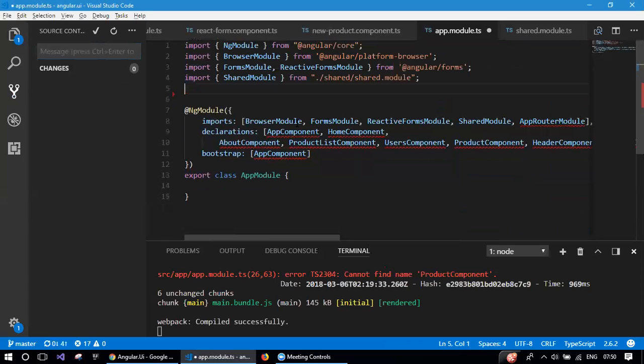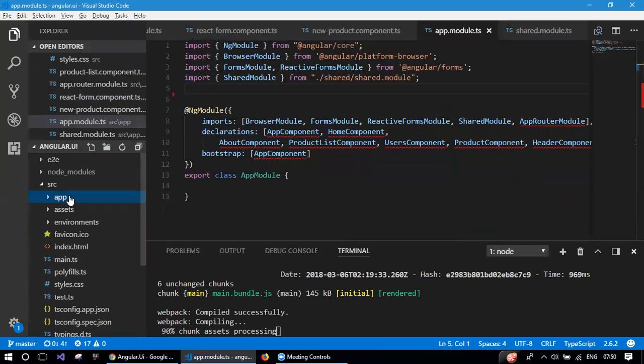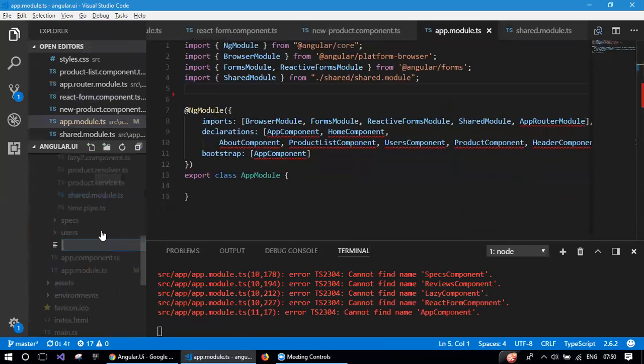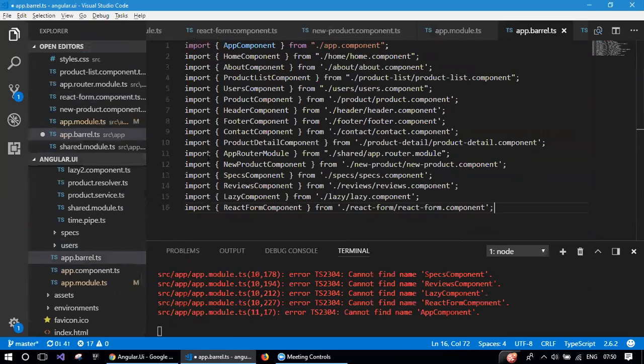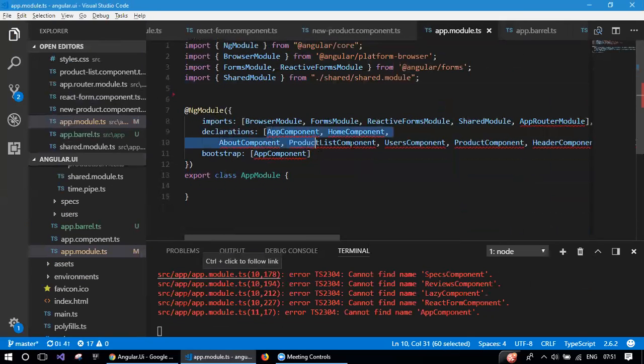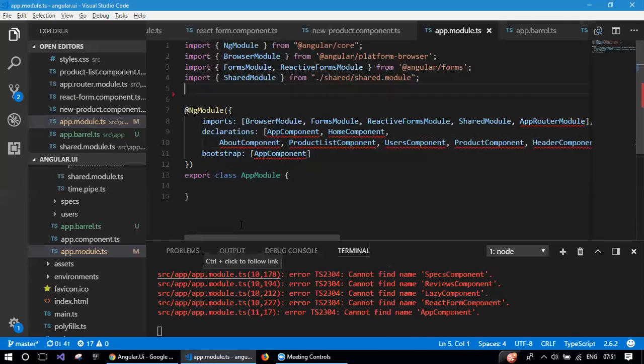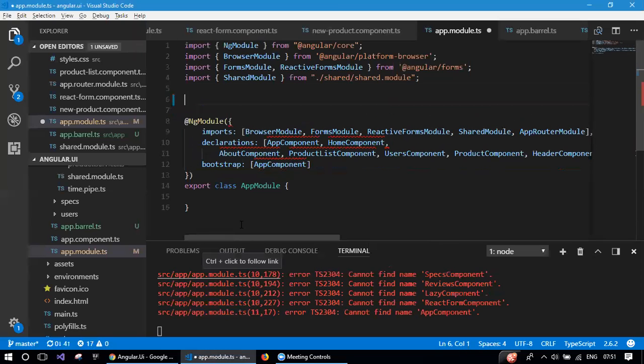So I'll remove this from here. I'll go to my app folder. Inside app folder, I would like to create app.barrel.ts. So the concept name is barrel. So you put everything here and you export from here. You export it and you import from that barrel rather than importing it from its separate file, each component from its own file. Just import it from the barrel like this.